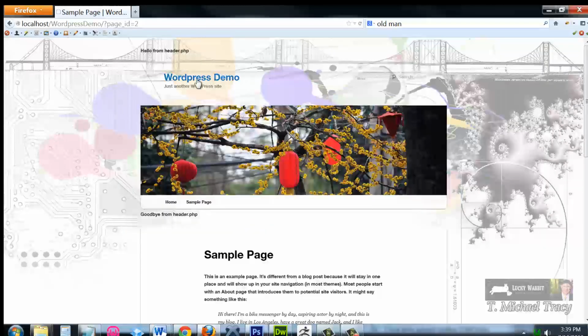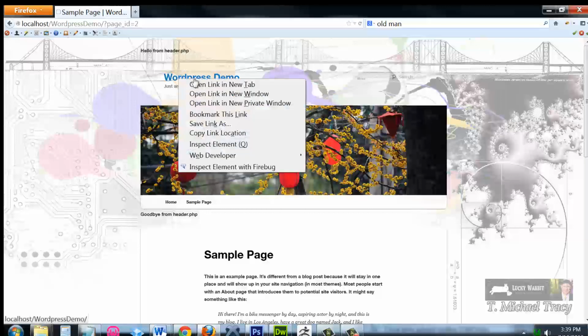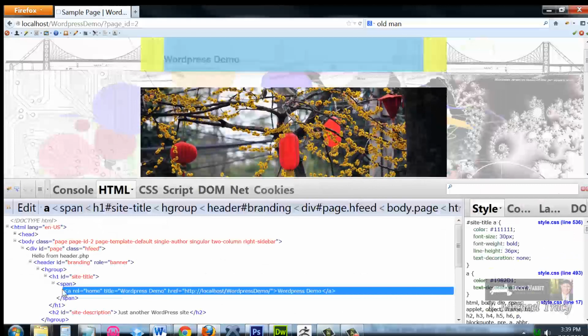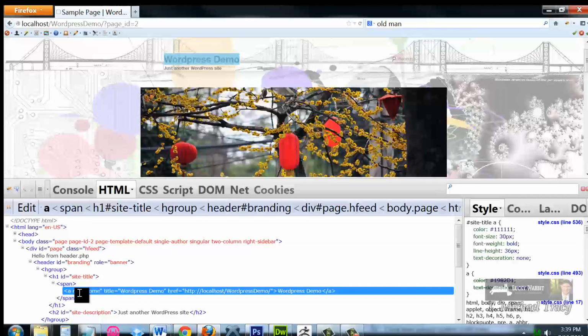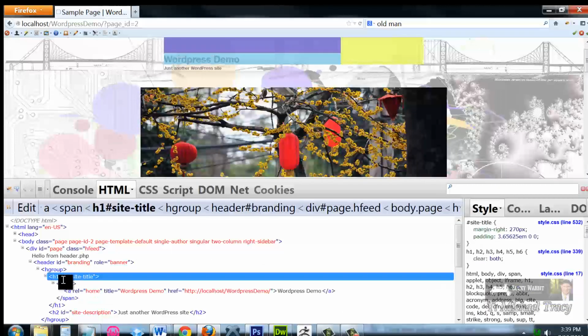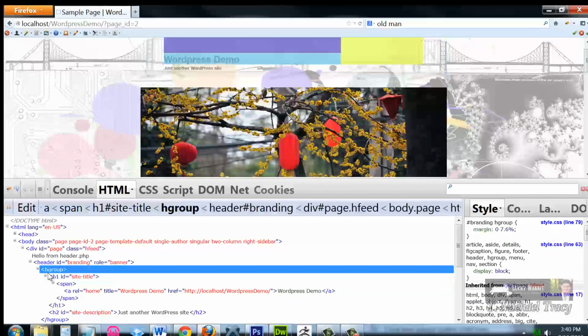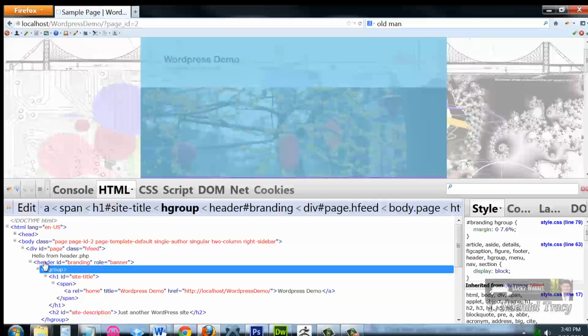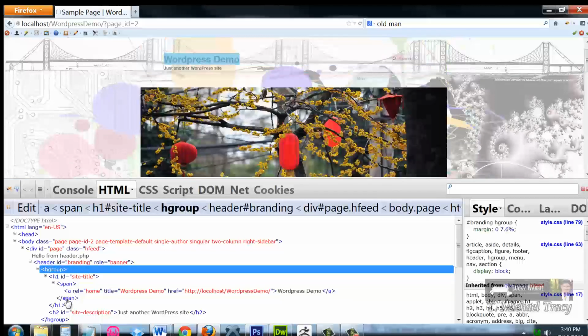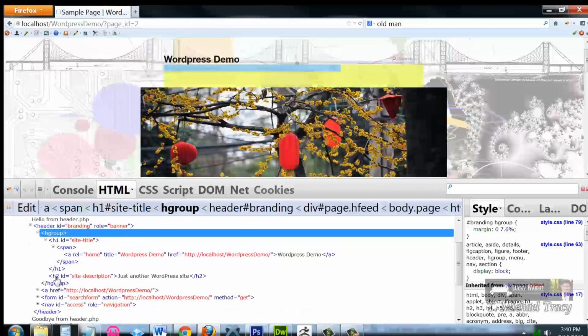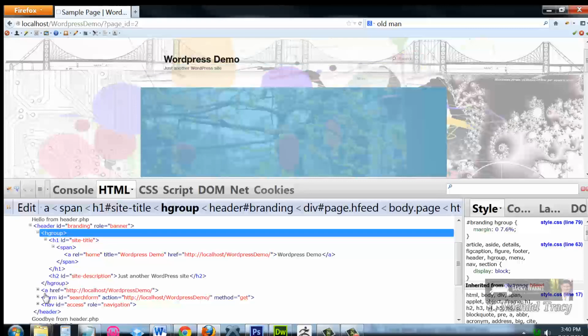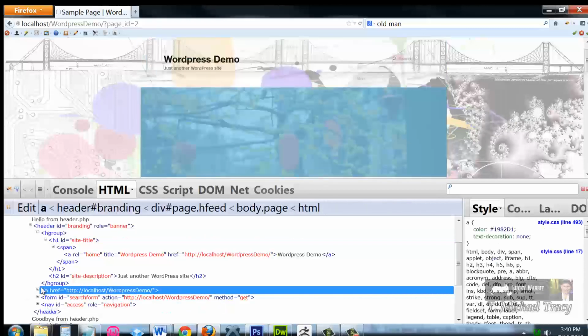And what I want to do is just track this down a little. If I click here, open inspect element with Firebug, this appears to be the site title. It lives inside of an H group. The entire element is header ID branding. Underneath it we have the site description. That's another H2. And then underneath that we have an anchor containing that image.